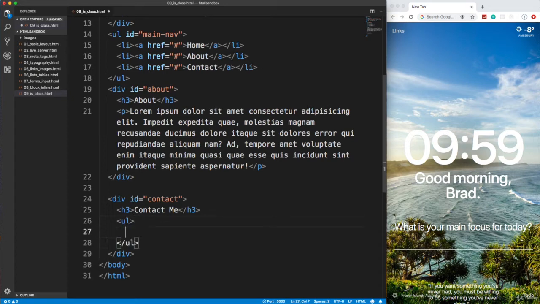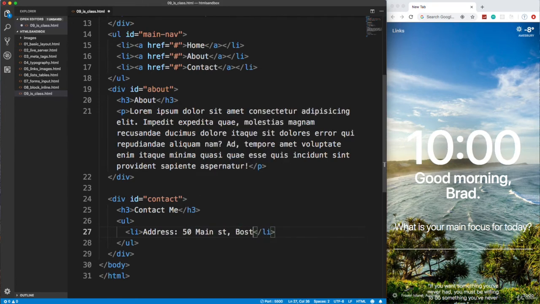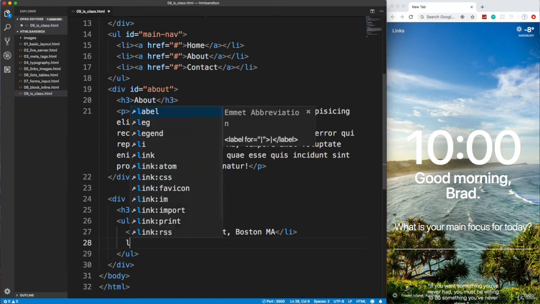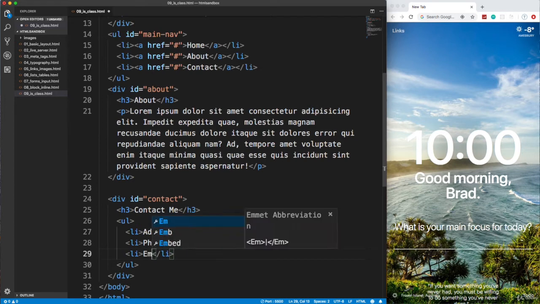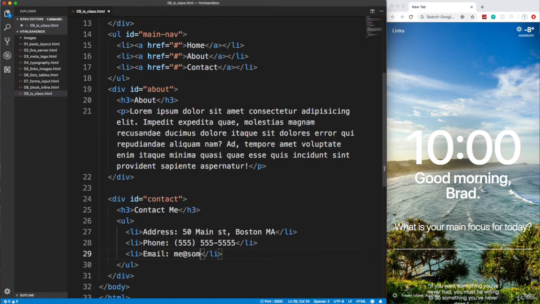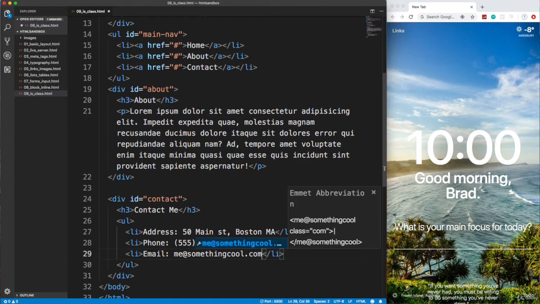So let's put a UL here. We'll do some list items. We'll put like address, 50 Main Street, Boston, Mass. Let's put another list item with a phone. And let's do another list item with an email. We'll just say me at, I don't know, somethingcool.com.